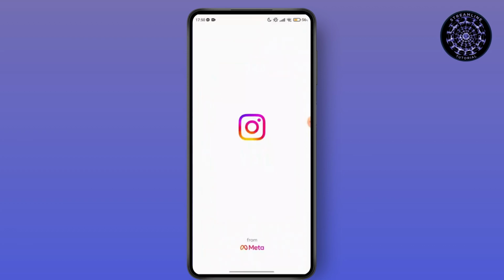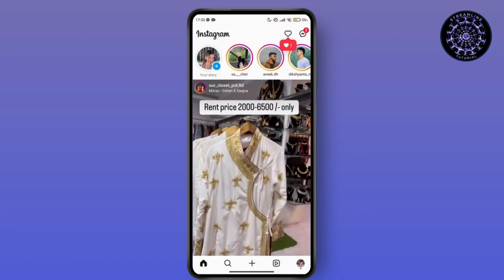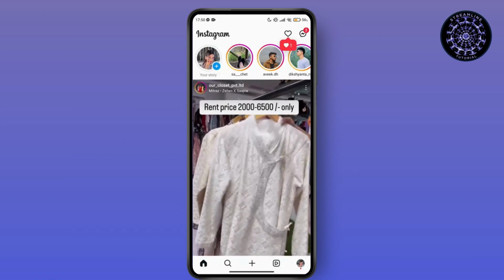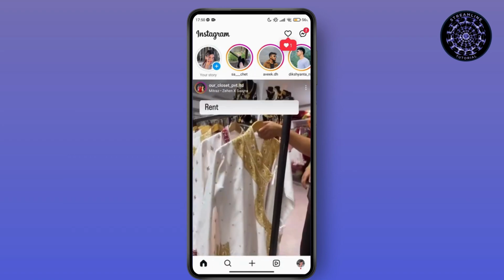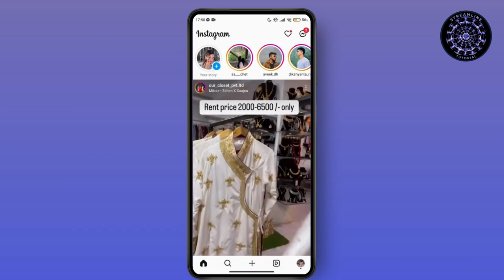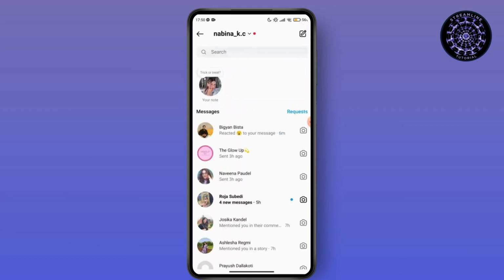First of all, launch your Instagram app on your device, and after that you have to access the direct messages. Tap on the paper plane icon on the top right corner of the screen, or the messenger icon, depending on your version of Instagram, and tap on that to open up your messages.